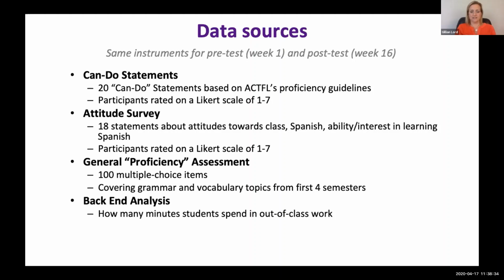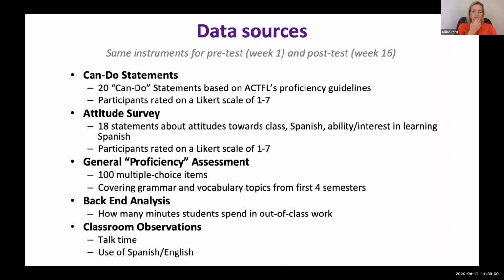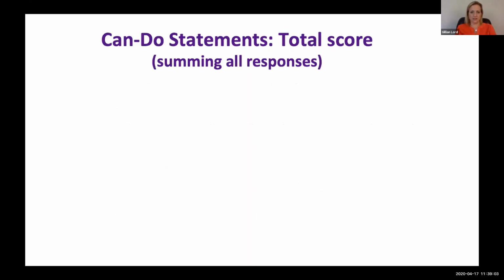And then we also did a back-end analysis of how many minutes students are spending preparing for class. Because when we talk about the flipped model or the hybrid approach, everyone's always really scared that if the students aren't doing that work at home, what's going to happen in class? And that's true. If they're not preparing at home, then you end up reteaching the grammar and stuff in class. So we wanted to look at what was really happening. And then we have some classroom observations where we wanted to look at what the interactions were like during class time. So I'll just give you the brief summary.